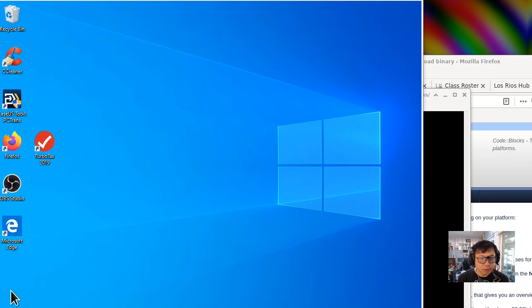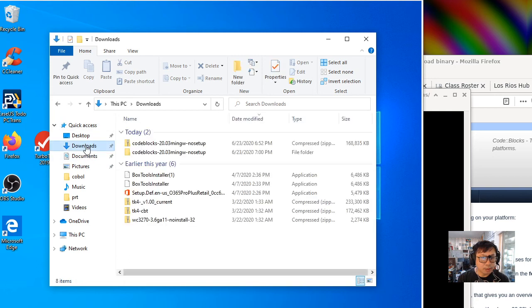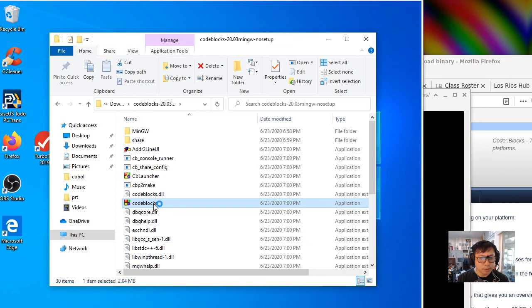First of all, start up CodeBlocks. In this case I have CodeBlocks installed as a zip file, unzipped into a particular folder. So I'm going to find it first, and that is inside the downloads folder, and within there we have CodeBlocks main GW no setup. Double click it, and first of all we start up CodeBlocks from inside the folder.